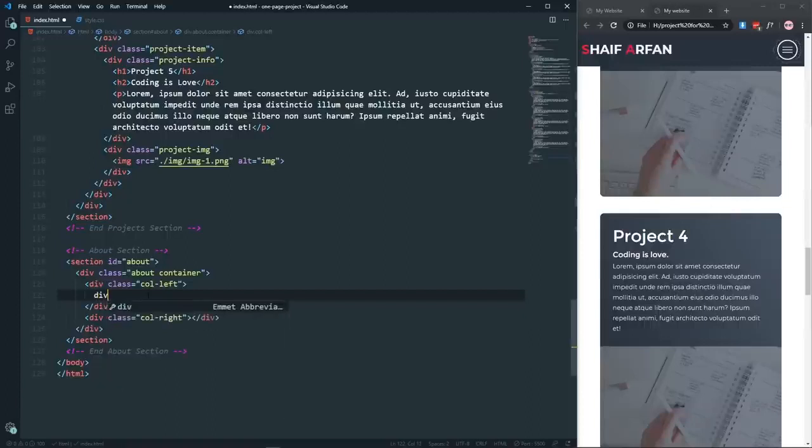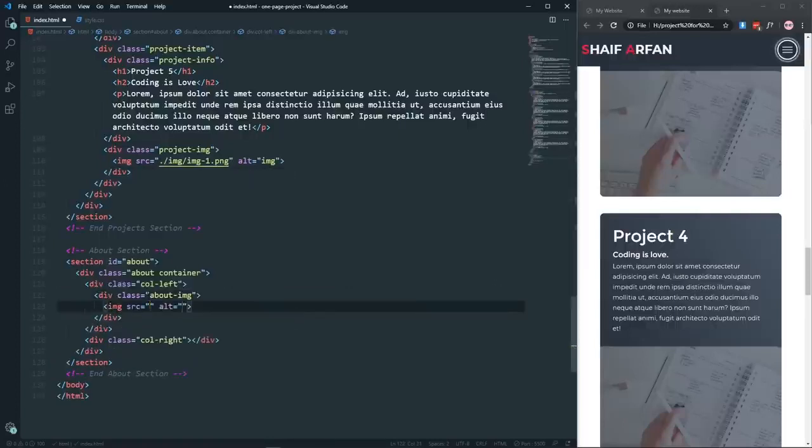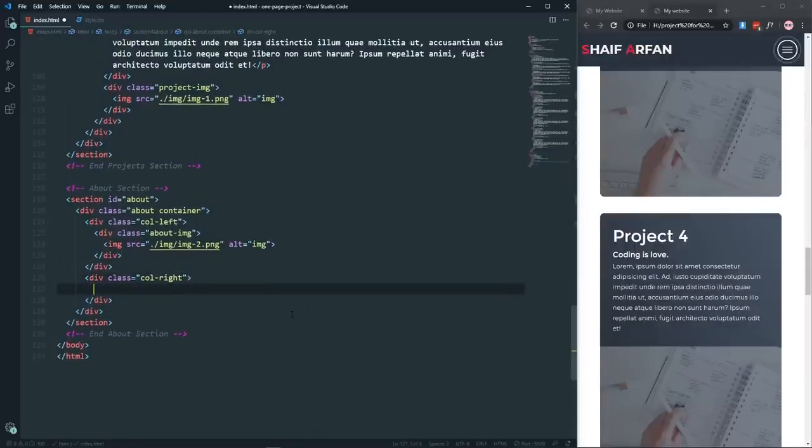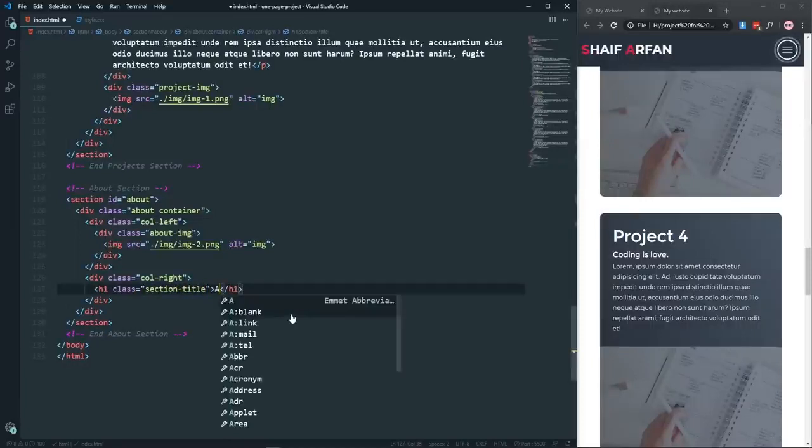So in here let's have another div which will be about img, so about image. So here I will have our image, which is about image, and here I'll have this img alternative. And in the right side, so in the column right, what I need is an h1, which will have a class also. So as you know, the class is section title, and also let's have an about here.